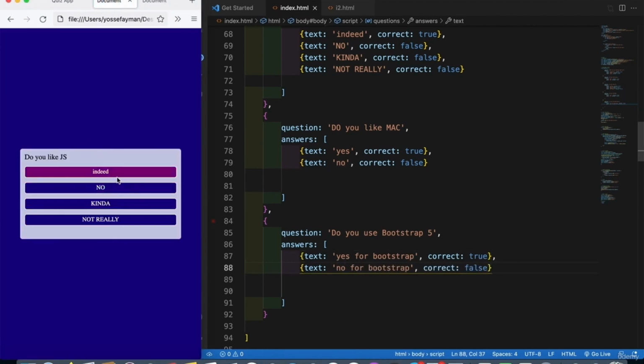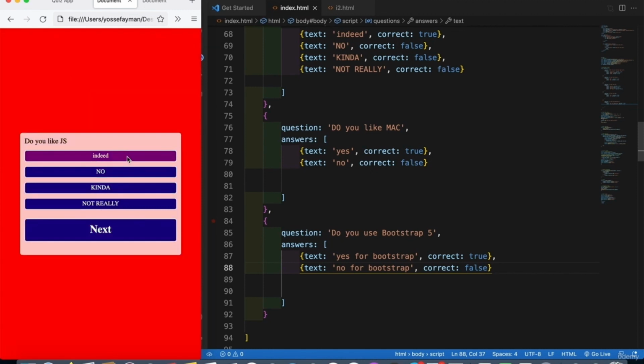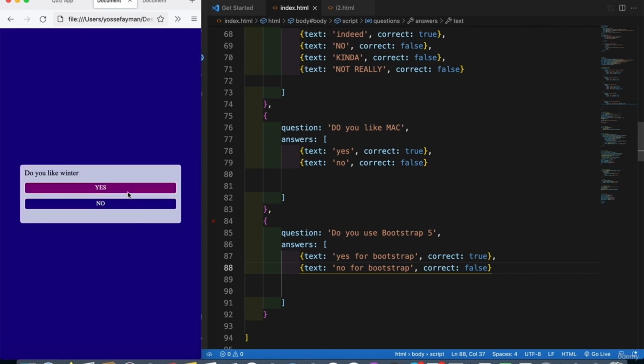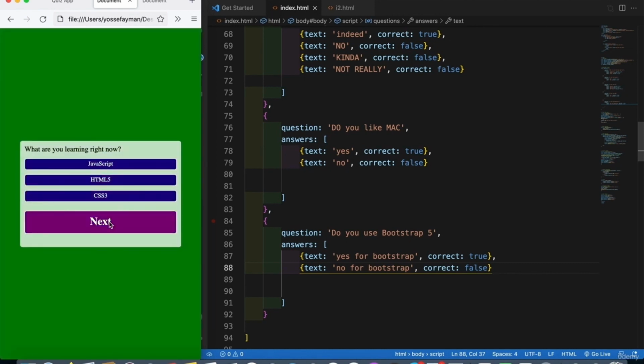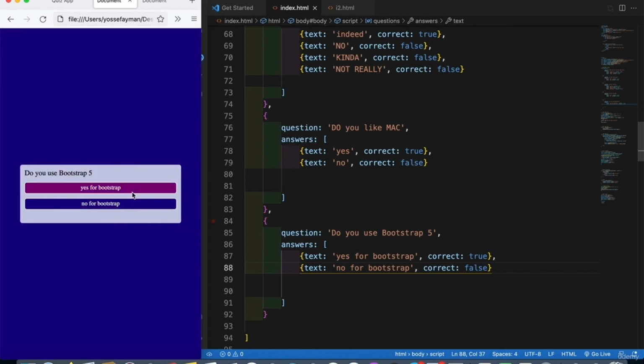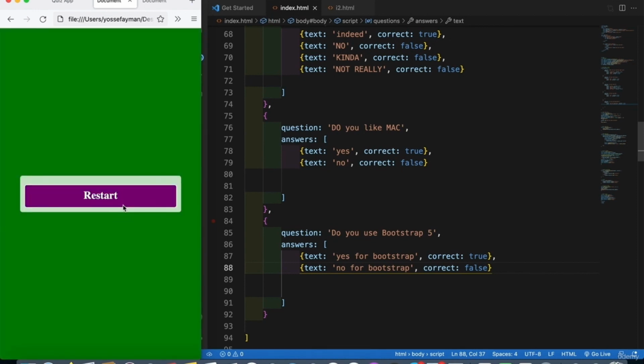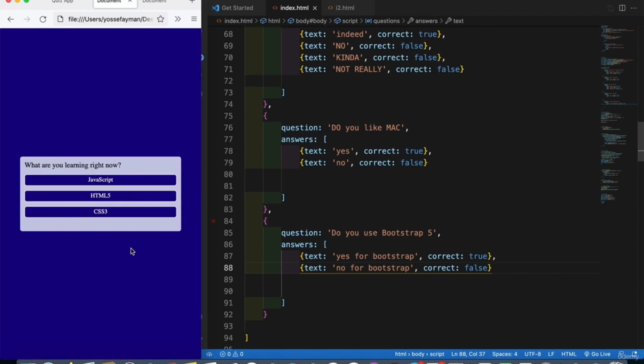Start. You like JS? If I type not really, you got indeed. Winner, yeah. Mac, yes. What are you learning right now? I am learning the JavaScript. Next, Bootstrap, yes. So now the end. Okay, so now this is working fine and we got no problem with this quiz app.